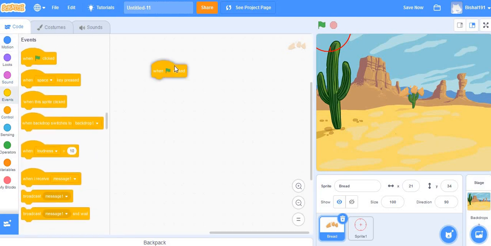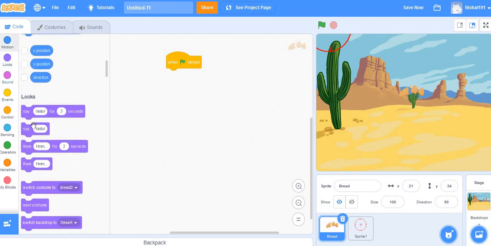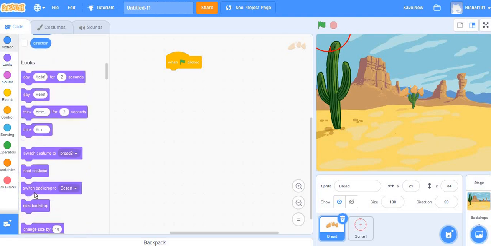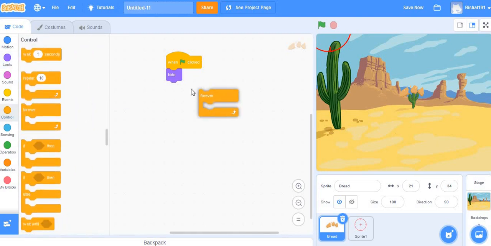So create an event when flag is clicked, and then we need to go to looks because we need to hide it initially, right? We don't need to make everyone see it initially, so we need to hide it initially. Hide is done. Next we need a control, that is forever loop, and forever loop done. Then we need to switch the costume, right?